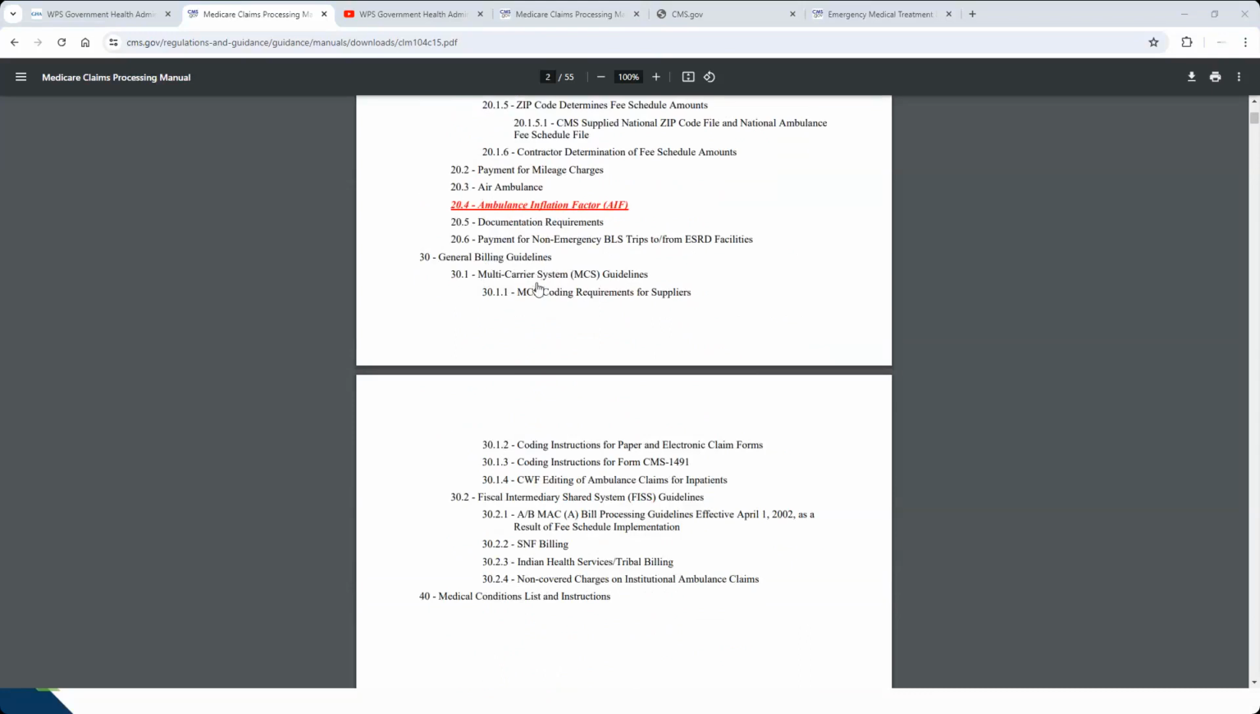Now, keep in mind, this is for both A and B systems, right? So the multi-carrier system and the fiscal intermediary. Now, I just happen to know where this is. You could search the term modifier. You could also search for any type of information you want like that. That's fine. I'm just going to go to the general billing guidelines.